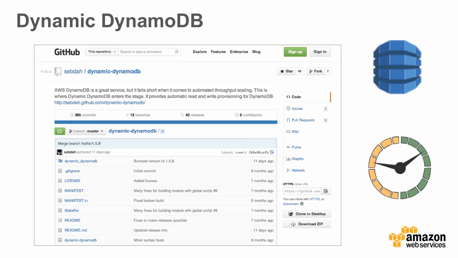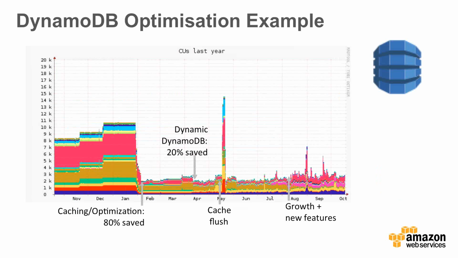So let's have a look at a chart of a real-life customer example of how they managed to save 80% of cost of running Amazon DynamoDB by using the caching and optimization recommendations I mentioned in my previous slides. By using caching and Dynamic DynamoDB, the customer only pays for around 2,000 capacity units as constant load, but can automatically scale up to much higher capacity units only when it's needed.